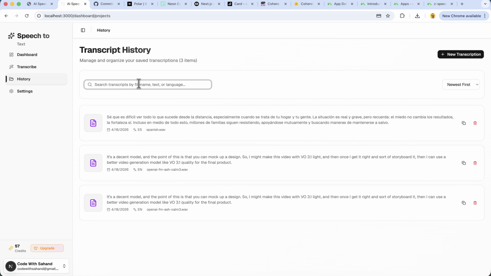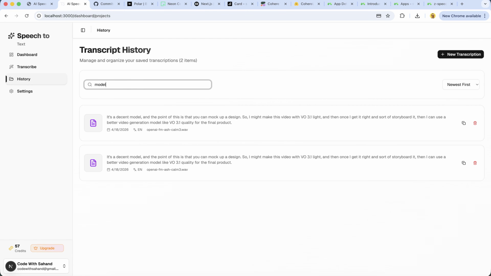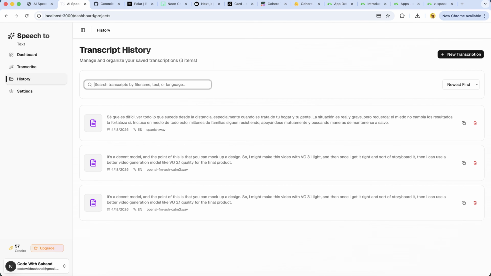Let's search for something here. For example, I type the word model into the search bar. As you can see, these two transcripts include the word model. The search feature works correctly here. It finds the matching transcripts instantly.